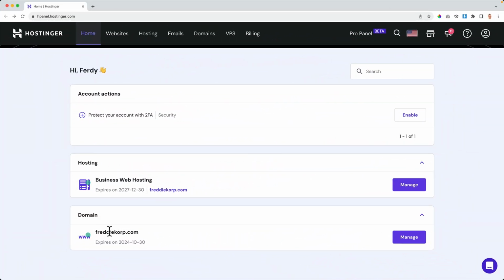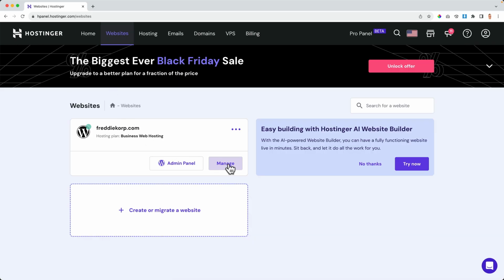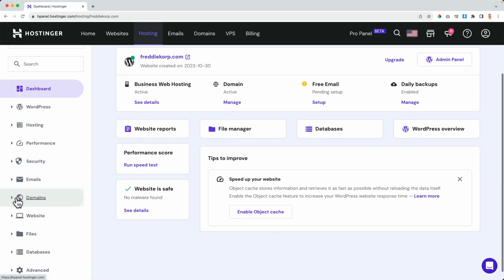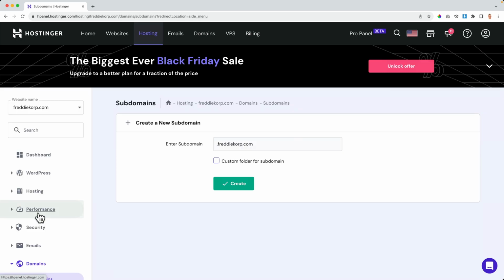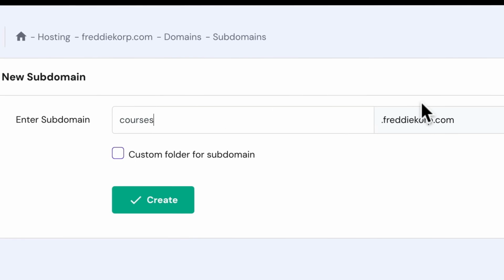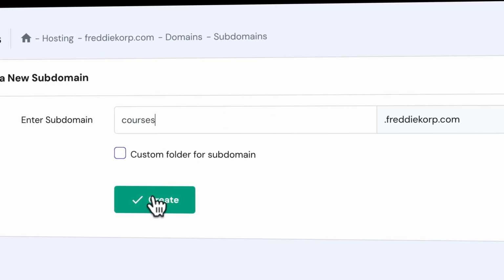You can also have a subdomain. So for instance, courses.ferdy.com or courses.yourdomainname.com. So let me show you how to create a subdomain for your website. Over here, I have my free domain name, freddycorp.com, and I've installed WordPress on it. But how can I create a subdomain like test.freddycorp.com? Let me show you. First, I go to websites. I go to manage over here at Ferdy Corp. And then here at the left, I can go to domains, subdomains. Then I can click on subdomain and I can say courses.ferdycorp.com. I click on create.